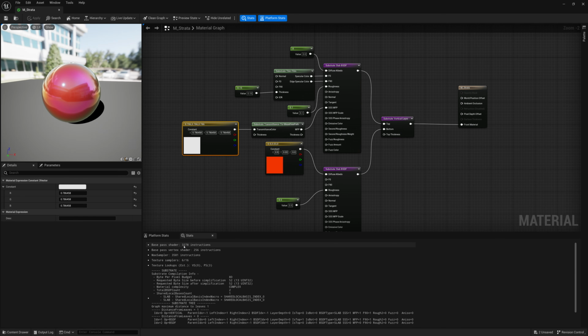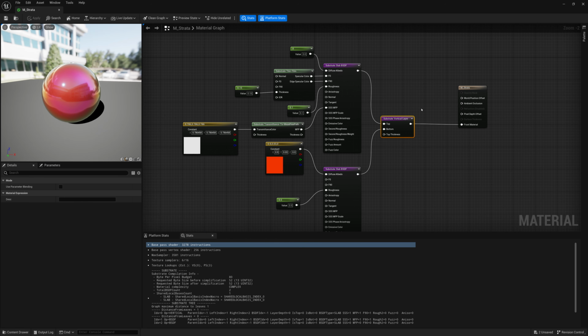Now this is a pretty expensive material, when you're blending two different materials like this. You can see the base shader pass is 3,278 instructions. That's quite a bit. That's because it's properly blending these two different types of materials. Now there is a way to optimize this a bit. We can go into these materials and how they blend, the substrate vertical layer, and turn on use parameter blending. And that will kind of collapse them to one material and just have differences based on roughness and diffuse and things like that, but not keep them as two separated materials, but it'll try to combine them and optimize it.